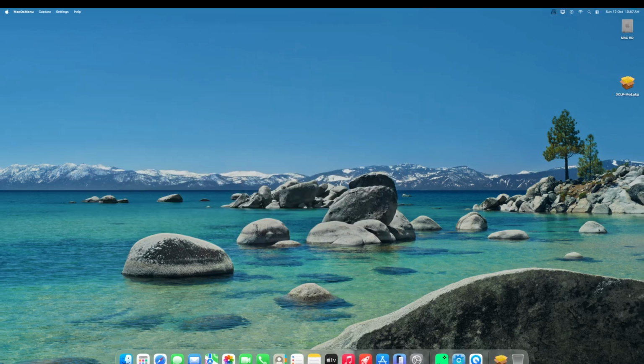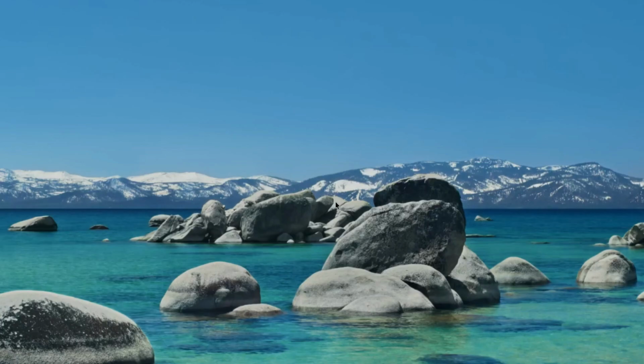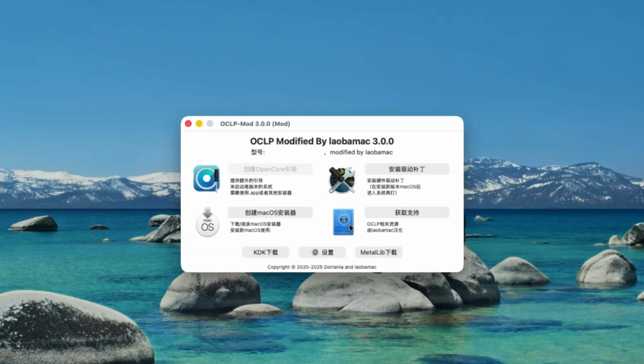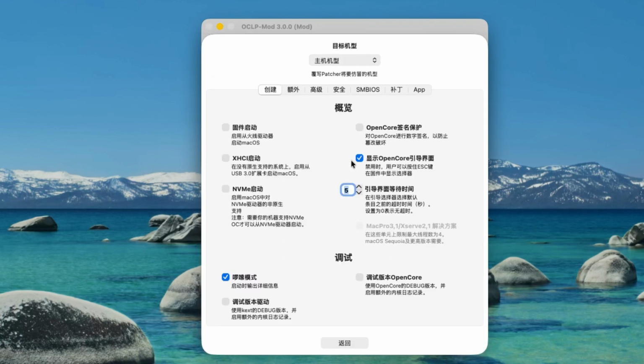Install the OCLP-Mod v3.0 program. After installation, it is usually located in the Applications folder. Open OCLP-Mod. The program is in Chinese, so we will have to get used to this state of things. Click on Setup. This software's language is Chinese and English is not available, so please see where I am showing the arrow mark and install it.